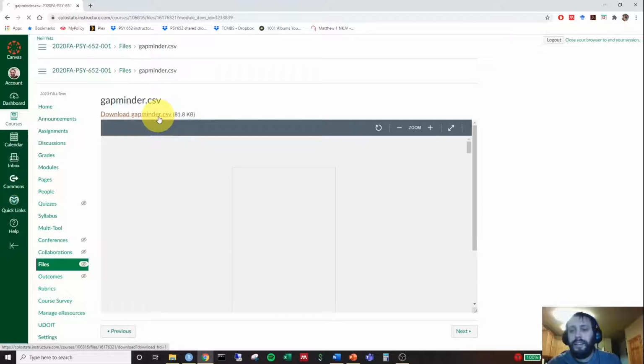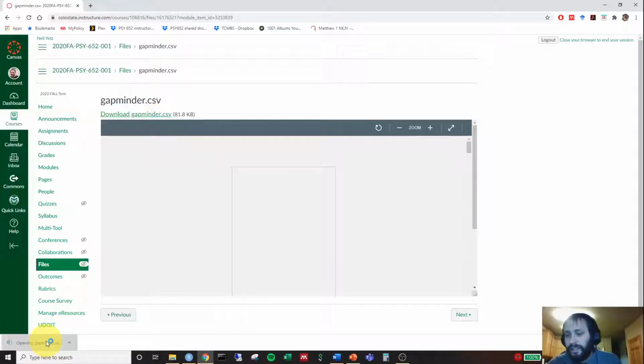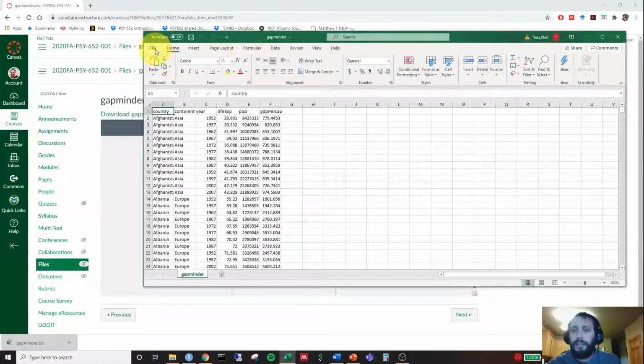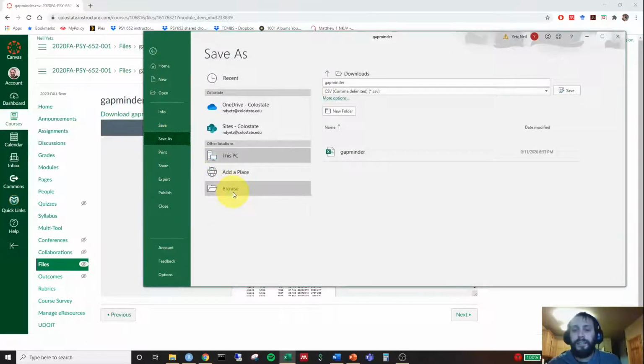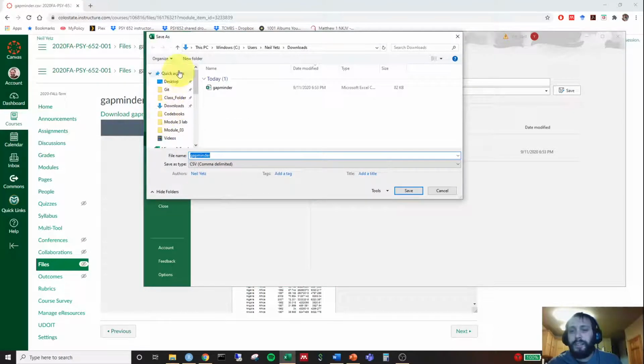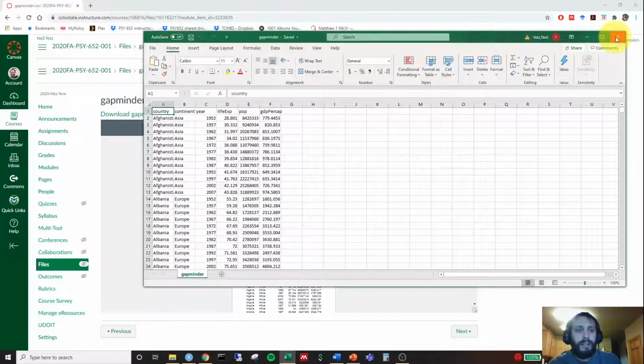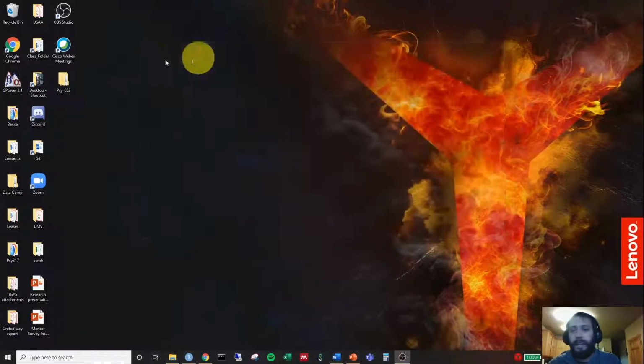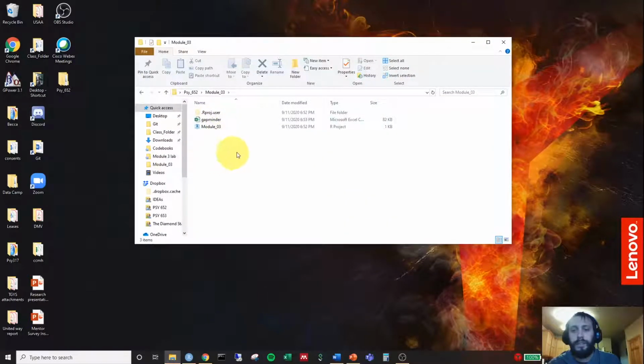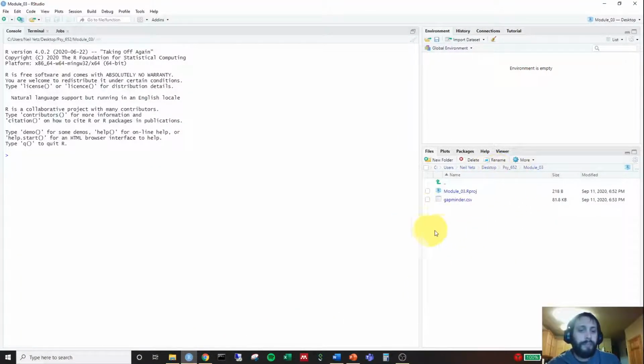Go and click on it, download the CSV file, and I'll show you the save as method. You go File, Save As, browse, and we're going to browse to that desktop folder that I had, Psych 652, module 3, and save it in there. All right, we can exit out of this. We can prove to ourselves that we got in there. This is Psych 652, module 3. Yep, we got our data set. It's a gapminder data set. And then additionally, go back to RStudio, and bam, we have a new CSV file within our file path here. Perfect, exactly what we're looking for.